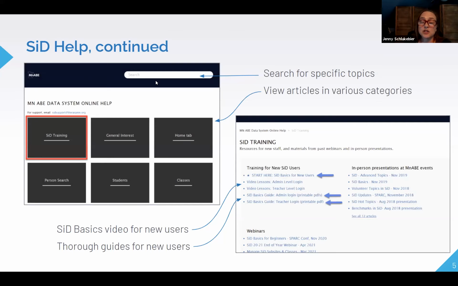At the top is a search box. So if you're looking for a particular topic, that search is pretty robust. You can type in the topic name and up should pop some articles and help documentation on that topic. Also, we have these squares here that list various categories of information that you can also click on, and you'll see all kinds of articles and stuff related to that category.